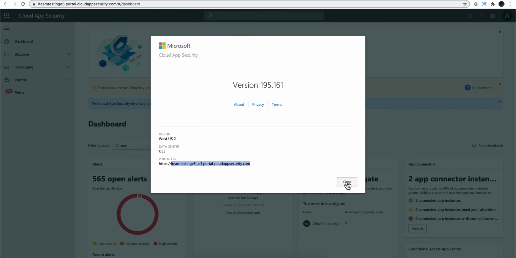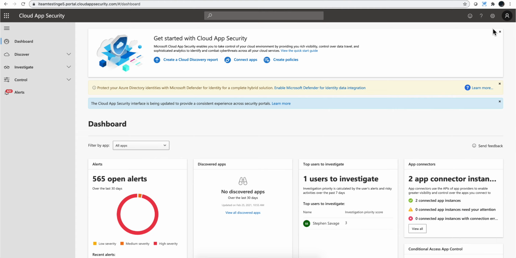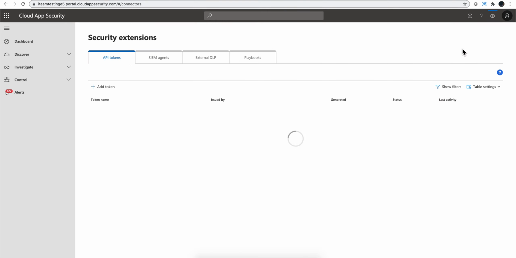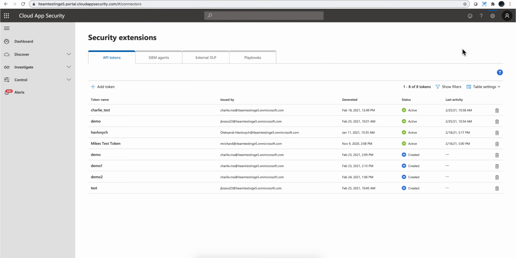So you retrieve that, and copy it in your favorite editor. And the other piece that you need is you need to generate a token. For that, you click on the gear, Security Extensions, and you're going to create a token. Now, when you create a token, you will only have the capability of copying that thing when you create it, and after that you won't be able to see it. But it's not a problem.